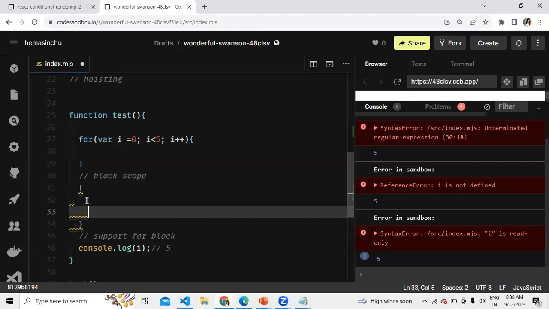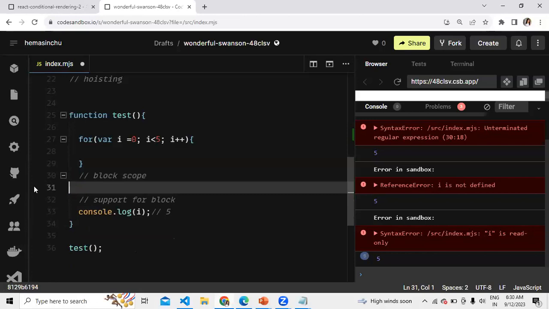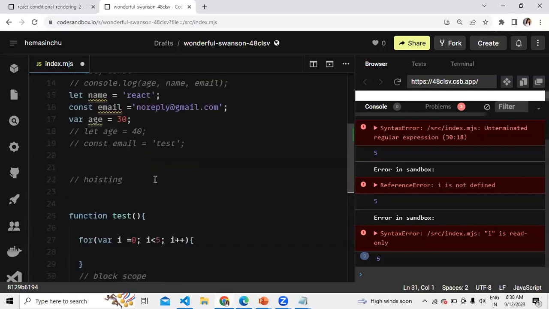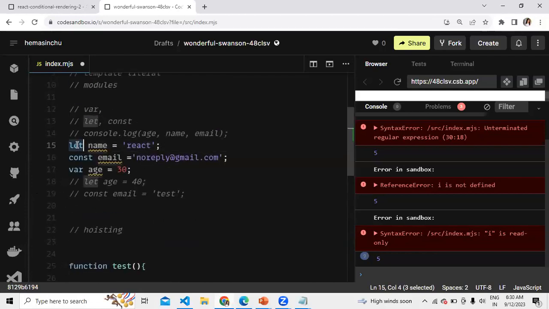Okay, so like this, there are many things which they found where var is not best suited. That is why they introduced two new syntax, let and const. So the recommended way is to start with const. If it is not possible to make it const, then use let, and do not use var.